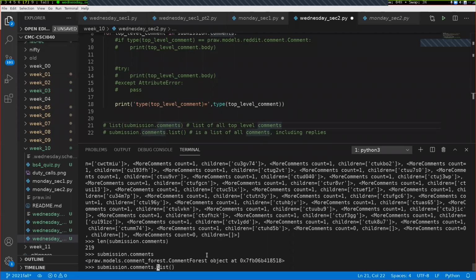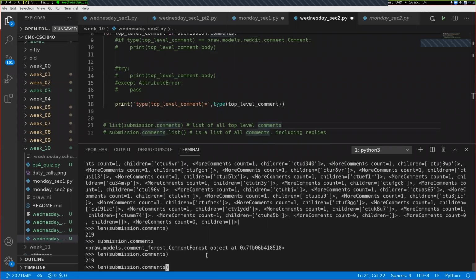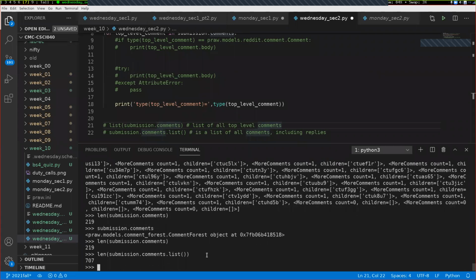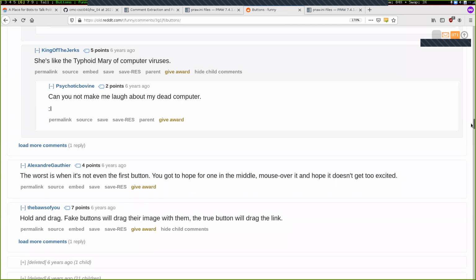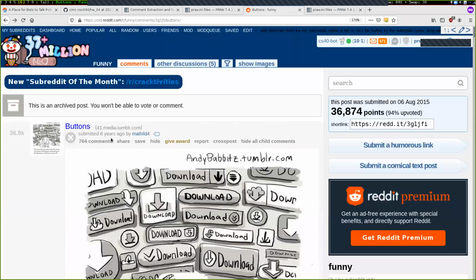So if I do this and take the length of submission.comments, we'll start off with this one again. That's the length of all the top level comments. .list, that's the length of all of the comments on the actual web page. Here we can see that we have 707, and this number is significantly smaller, it turns out, than if we go back over here to Reddit and look at the number up here. It says there's 764 comments. So we're missing 60 comments overall.